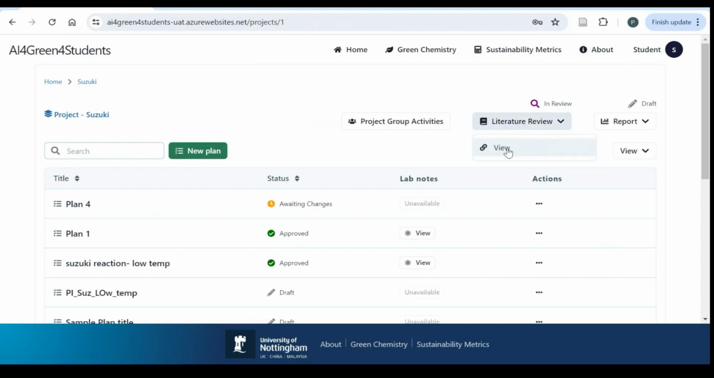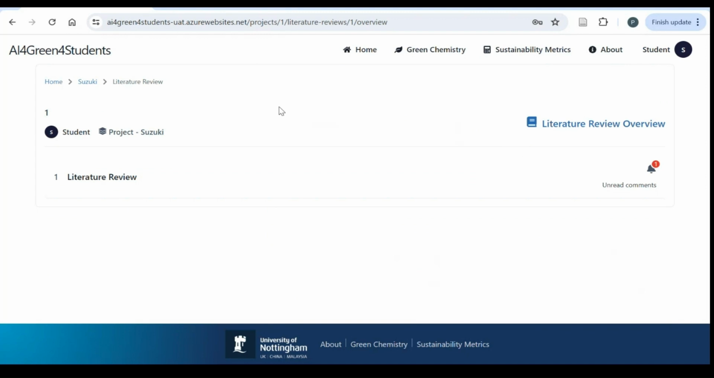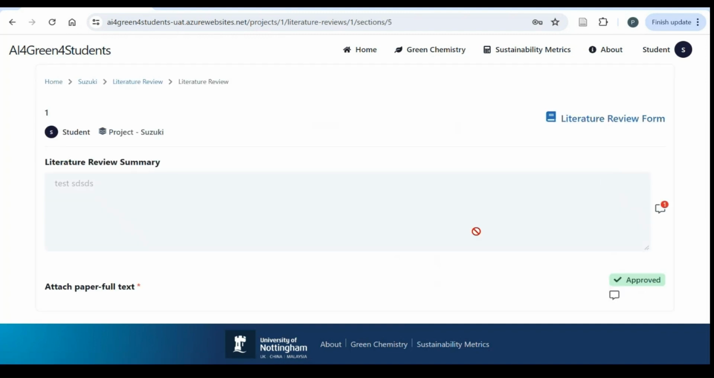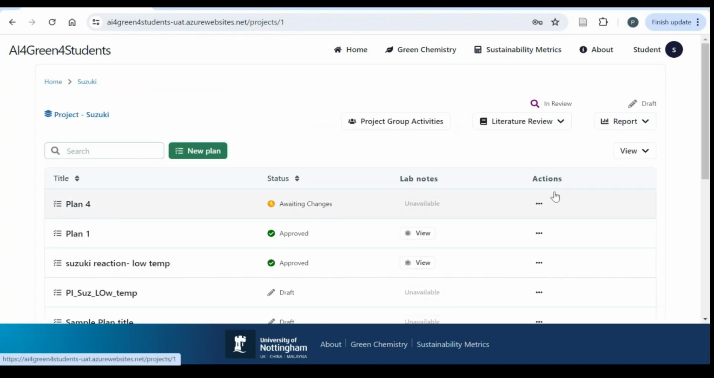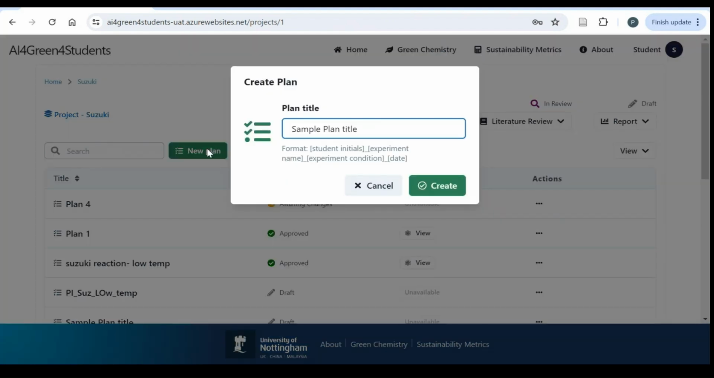If you click on this, you're going to be writing the literature review for this project. It will be one literature review for this project, whether you're having 6 reactions or 4 reactions. Once you finish writing your literature review here, you also have the functionality to add in your references. You can as well attach the paper, wherever you glean the information, the sources of your information, you attach them here. Once you finish with your literature review, then you create your plan.